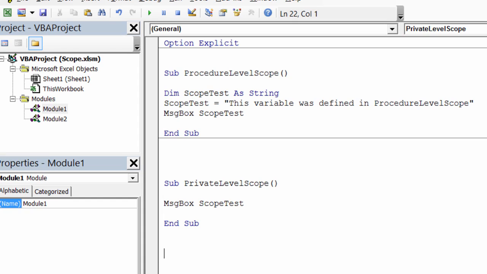A variable is public when you declare it in the general declarations area with the public keyword instead of dim. And this means that those variables can be accessed by any procedure, whether it's in the same module or in a different module. So let me go through some exercises to show you how scope works.